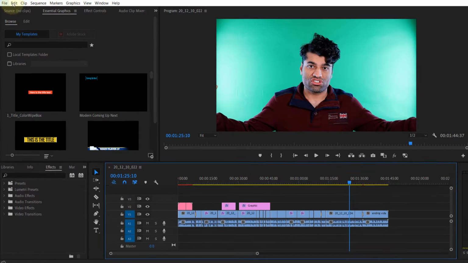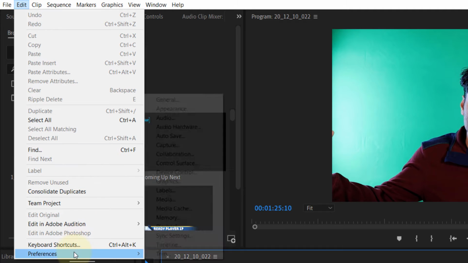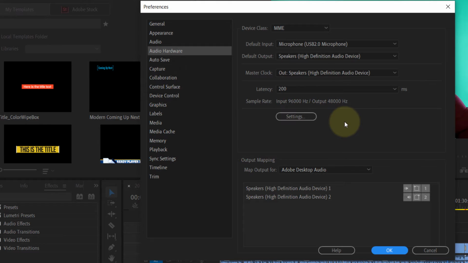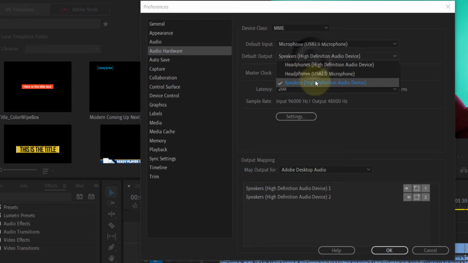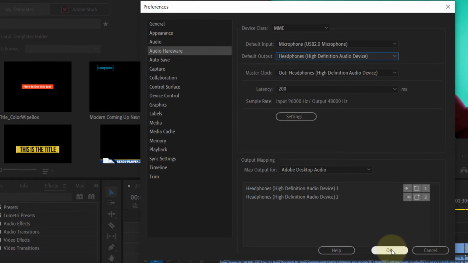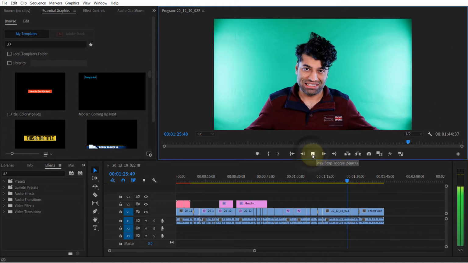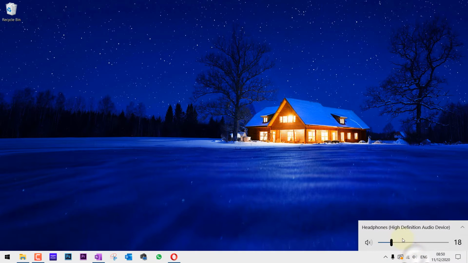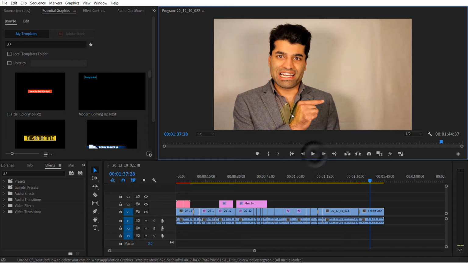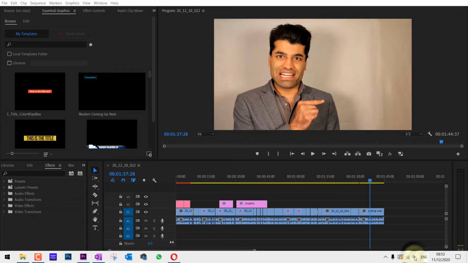To fix this, you need to go to Edit, Preferences, Audio Hardware, and manually change the default output from speaker to headphone. Then you need to say yes, and then say okay, and now it comes through the headphone. Now if I close it and change it to the speaker, and if I play, the sound is still coming through the headphones, even though here I changed it to speaker.